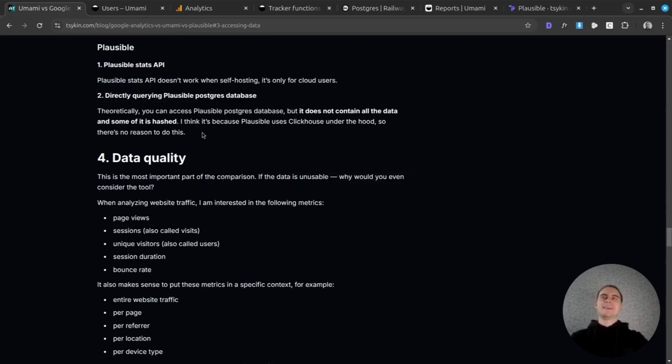You theoretically can query Plausible's Postgres database, but it doesn't make any sense because basically all the data, the events and all that stuff, is hashed, so you will not be able to read it. I'm not sure why that is, but it uses ClickHouse, and that might be the reason. As I showed you what's being deployed for Plausible, ClickHouse might be the reason why you cannot read raw data from Postgres. So you might want to use programmatic access for Plausible, but when self-hosting, this is essentially not possible. Only cloud users can use Plausible's stats API to programmatically get the data.